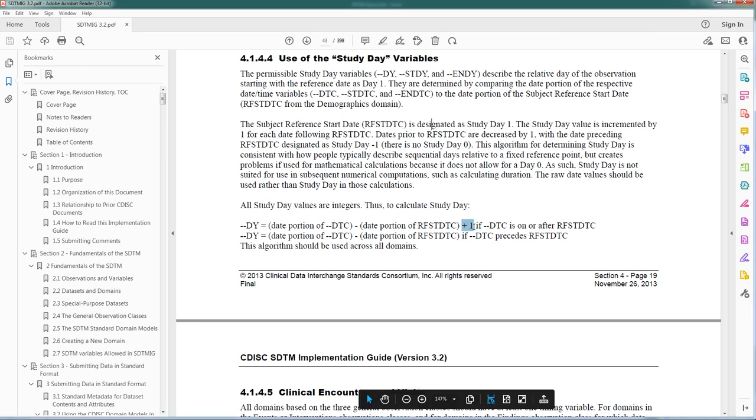You see here, plus 1 will be added. Okay? So, see, date portion of the end date minus date portion of the start date plus 1. You should write the date, not the day. Then it will give the days. So, see, that's why DY. DY means dates, days. It ended on 3rd November. It started on 1st November. So 3 minus 1 will be 2 only. So you should add plus 1. So it will be 3. So the total days of the study is 3 days, not 2 days. Got it. So, that's why you should add this plus 1.